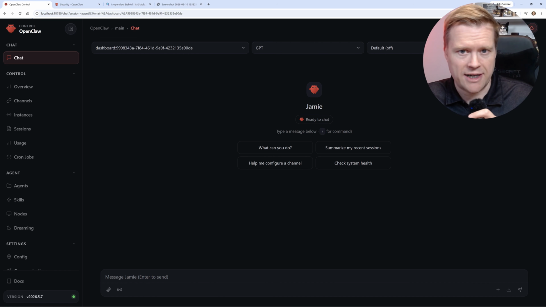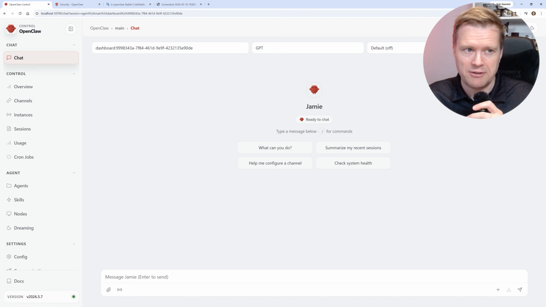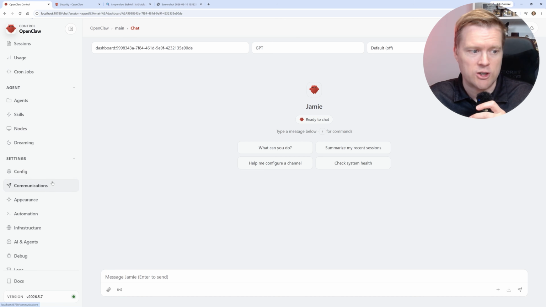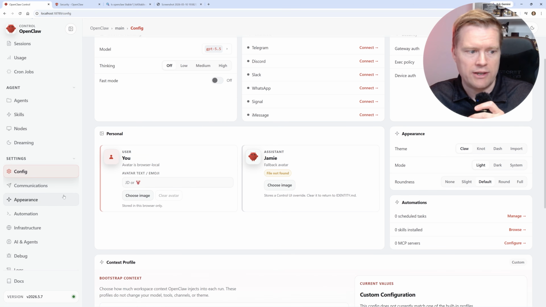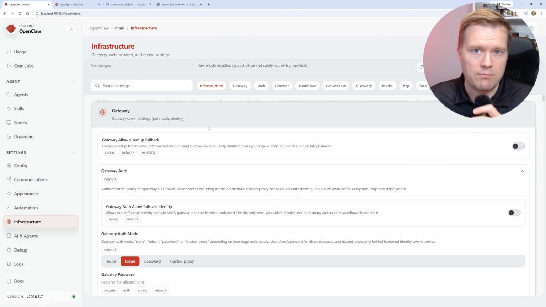So here is my OpenClaw dashboard. I have it in dark mode, but you can always switch it to light mode. Maybe that's the very first thing you do. But one thing I like to do is I always check how it's configured. If I go into config, I get some information about my models, channels, security. If I go into infrastructure, I can look at my gateway settings.